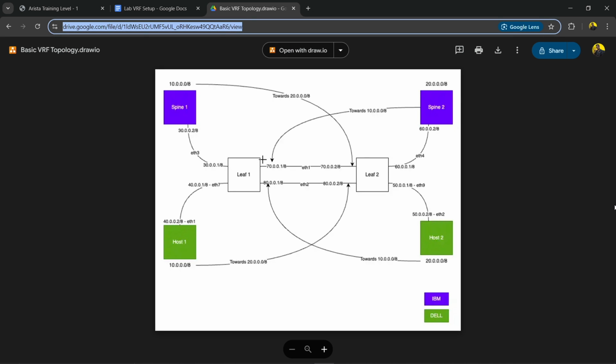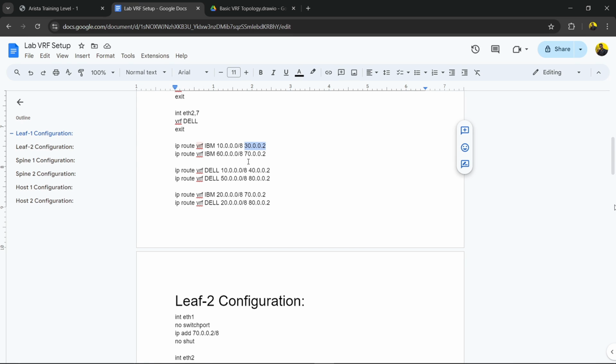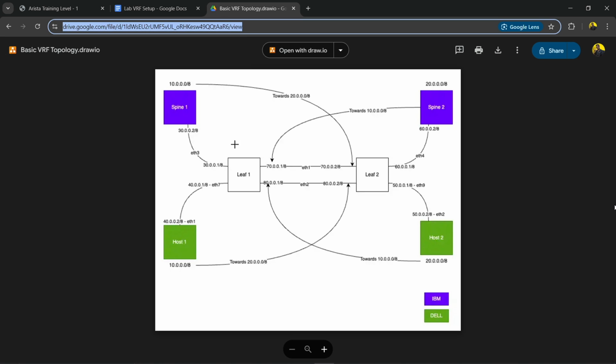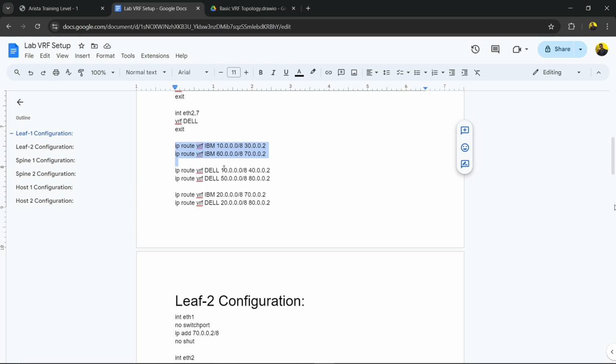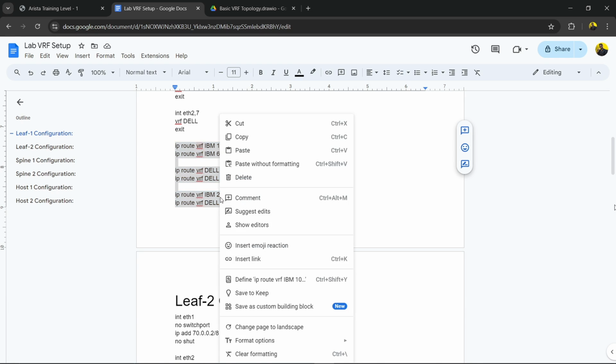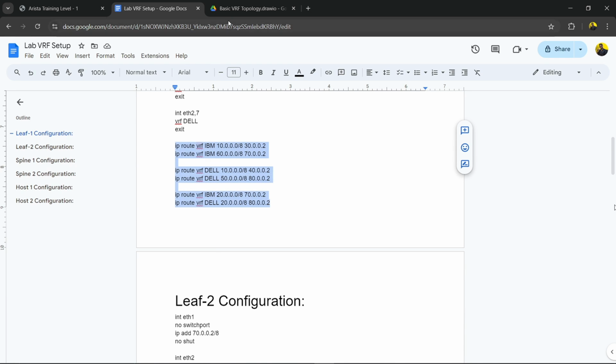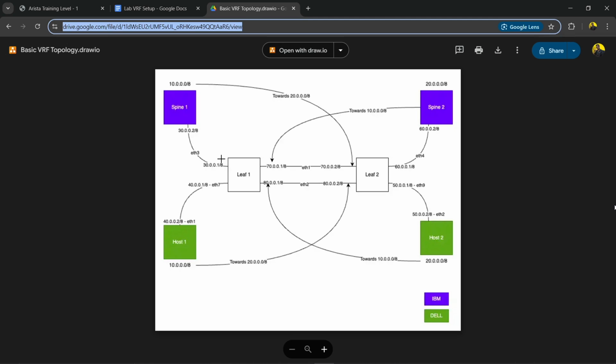And for the 60, let's say leaf 1 doesn't know where is the 60, but leaf 2 does. So for the 60, let's say the traffic is coming from the IBM, it should be routed from this 72. So this we have configured from 72, right? And that's how we have configured all static routes. So I will not explain much. I will just copy these commands. Basically, that's just the static routes, right?